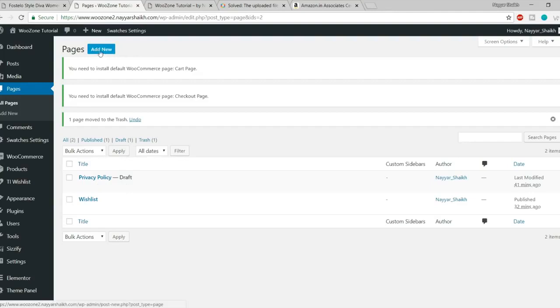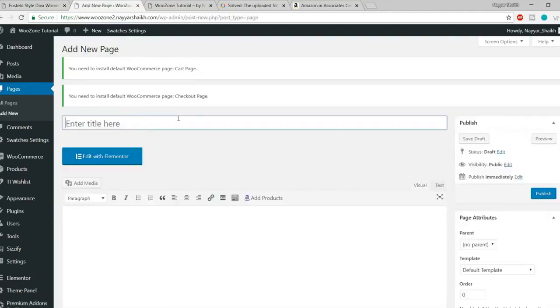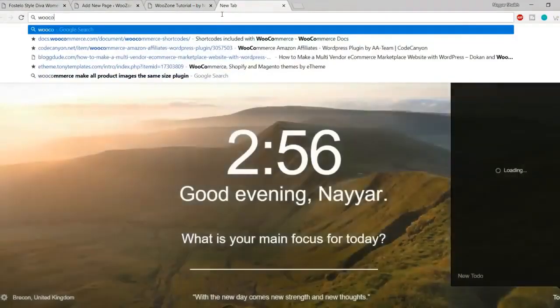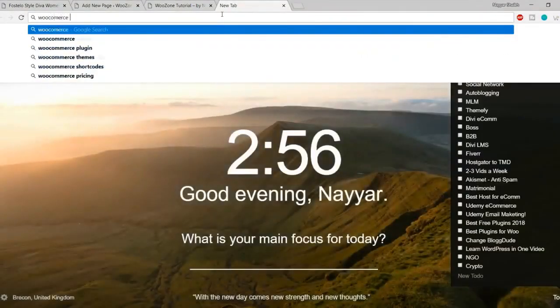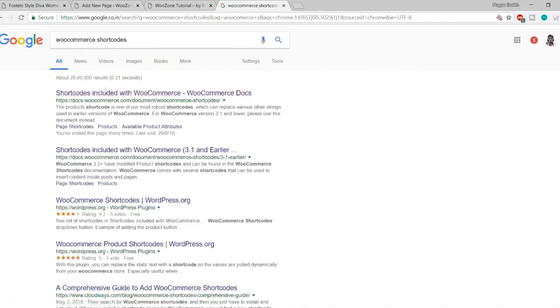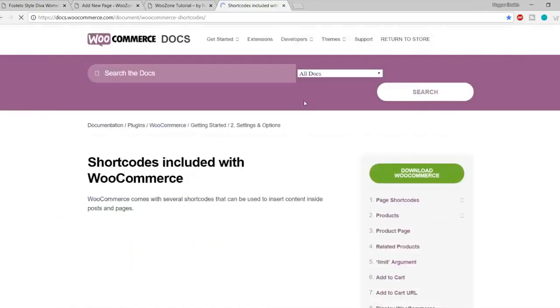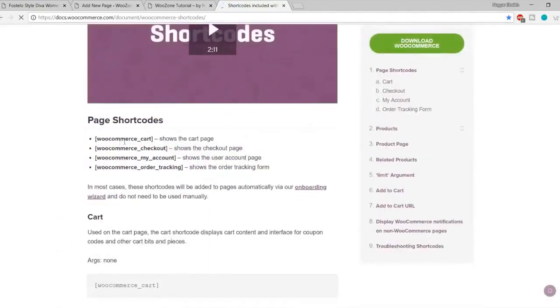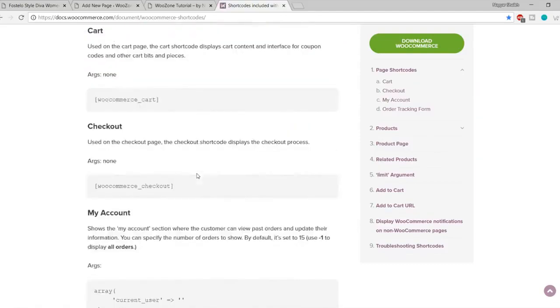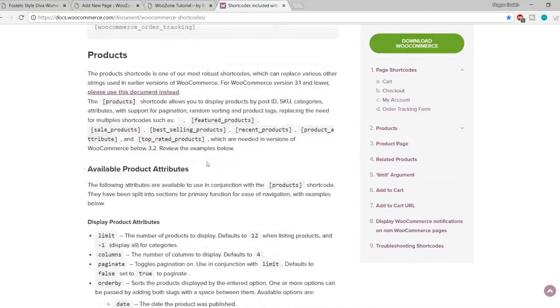Now we have to create a few new pages. So click on add new. First create the shop page. So simply type in shop. Now open a new tab. Let me cancel all these things and type in WooCommerce shortcode. Here it is, WooCommerce shortcodes, and open the first link, which is shortcodes included with WooCommerce. Open this link. You'll see a few shortcodes over here. So for the shop page, let's see what the checkout page and my account page need.